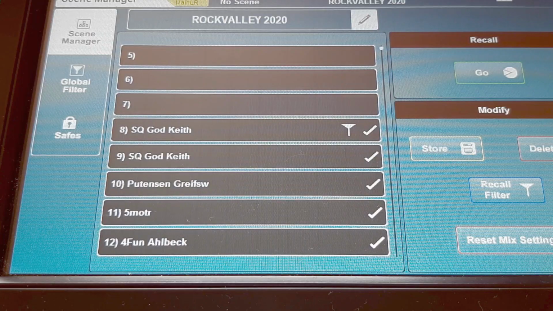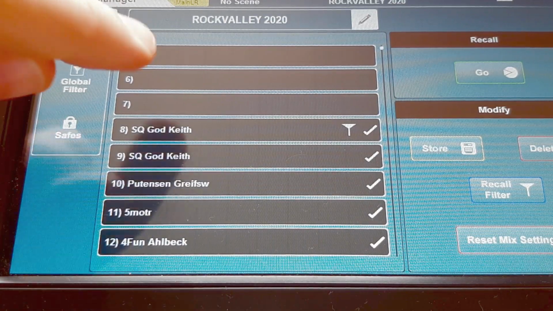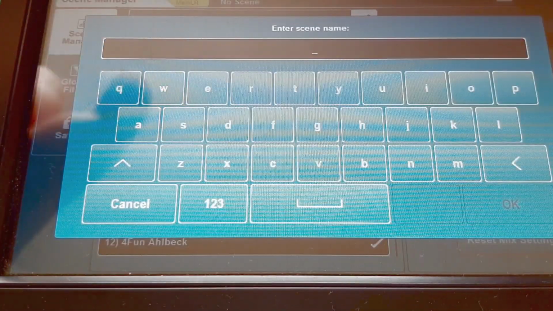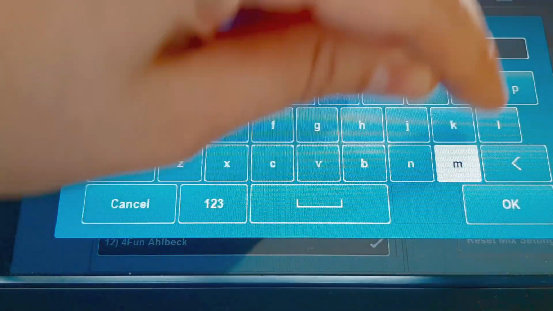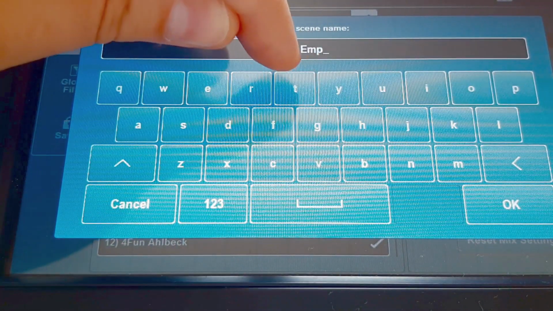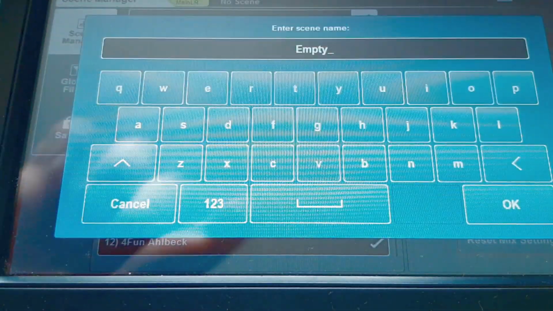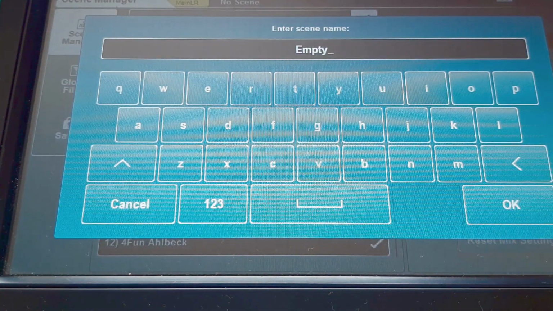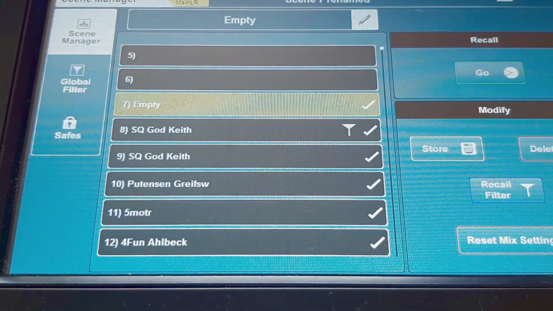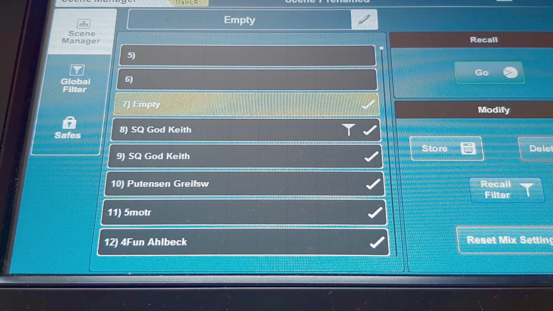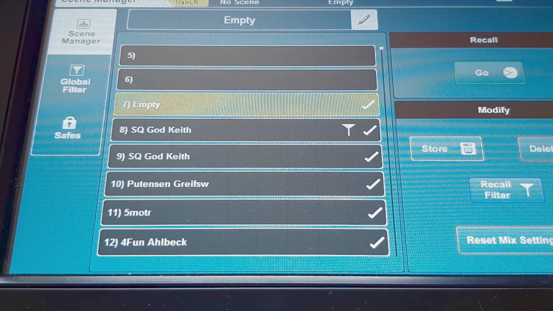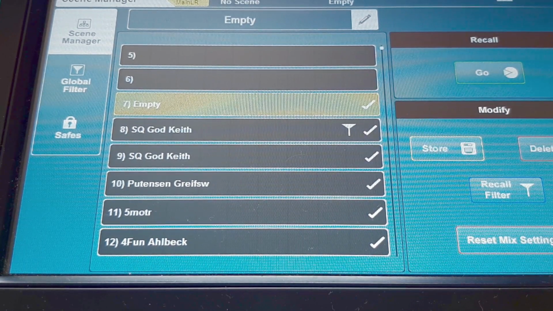So I can save that now to another one, and let's see here, do the funny renaming. Empty now. Okay. And now I've got an empty scene. It's always handy to have one, but as I said, you don't need it because you can always reset all mix settings.